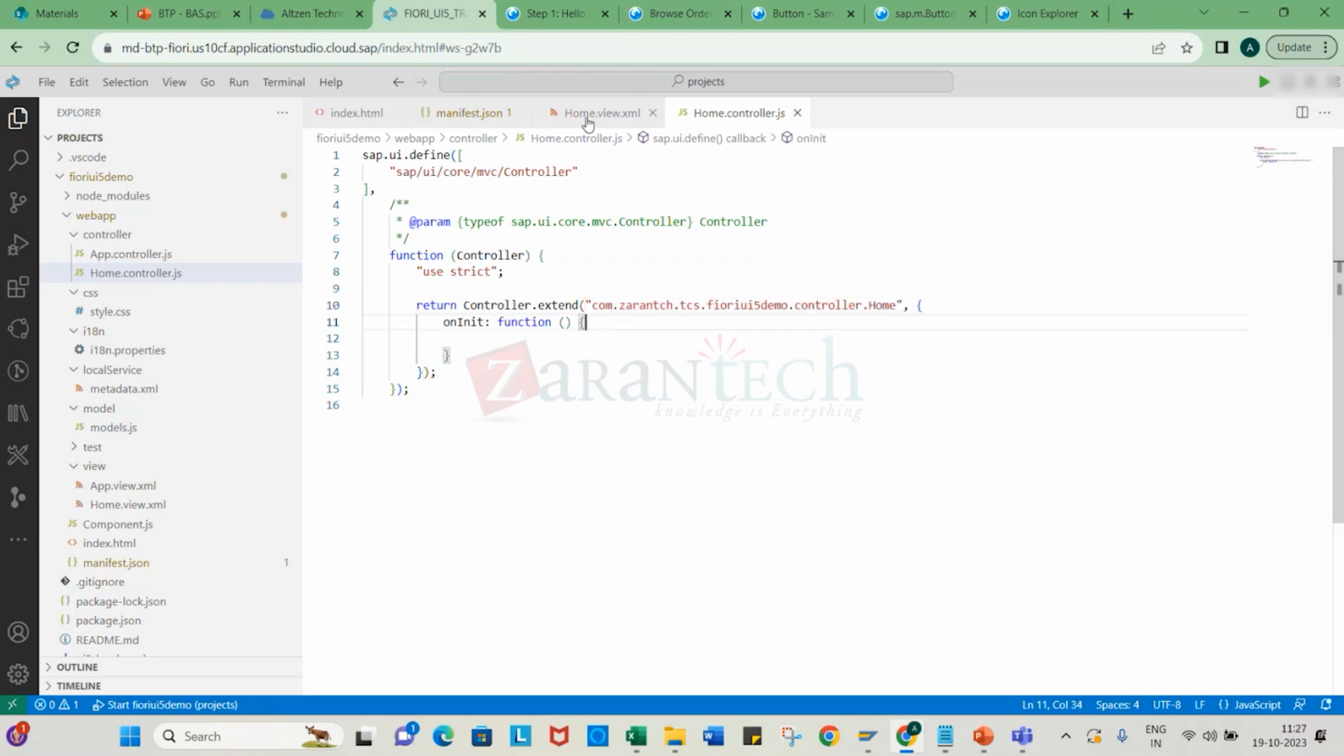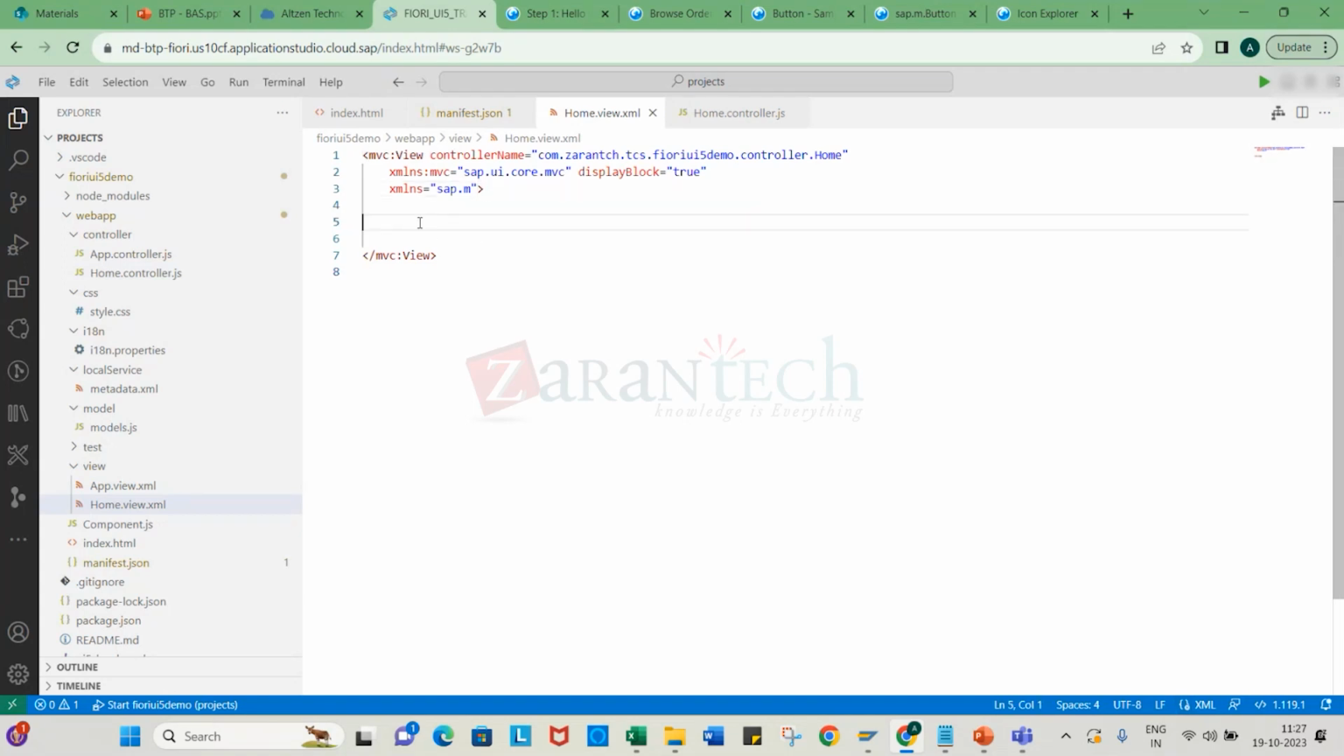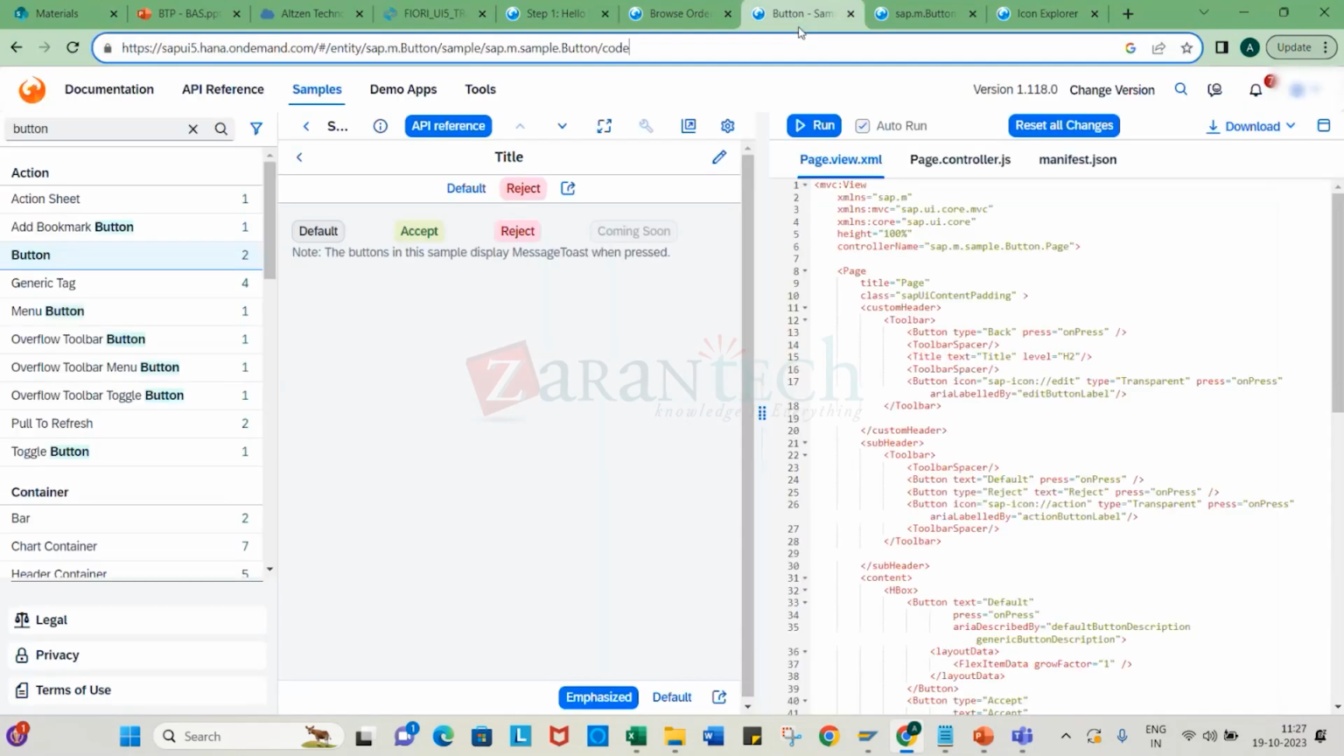All right, now let's come to my home view. Let's say in this home view I want to put something. Let's say I will put some button. Remember yesterday I think this is the page I opened for button and all, right? So what I told you, you always refer to this sample, search for the control, go to the coding section, and you don't have to actually write everything.